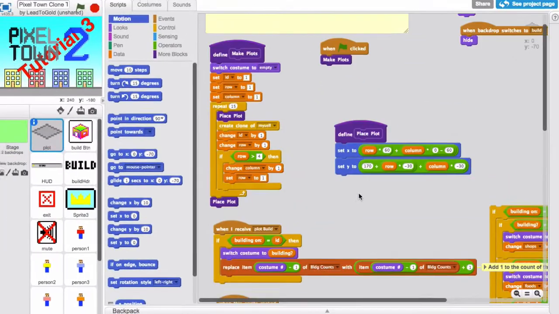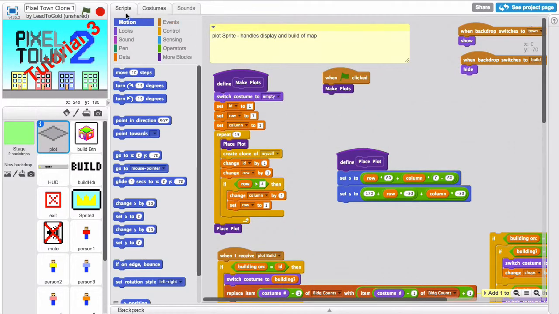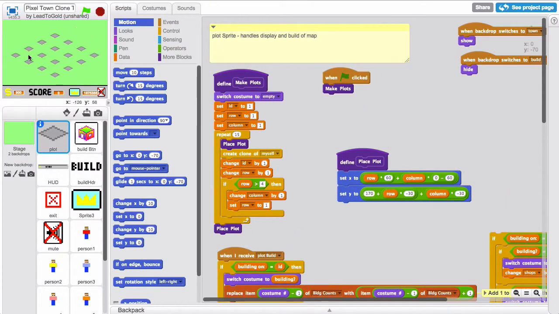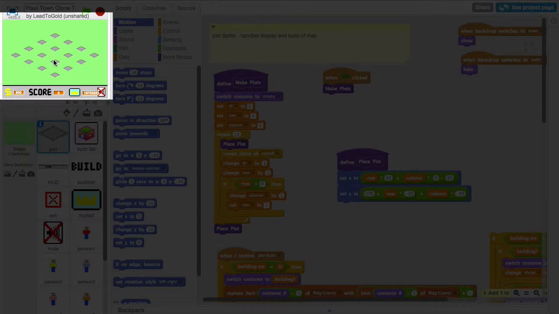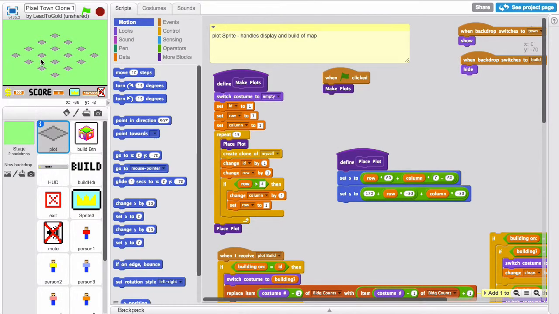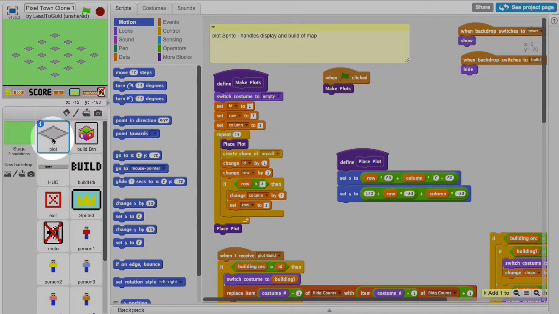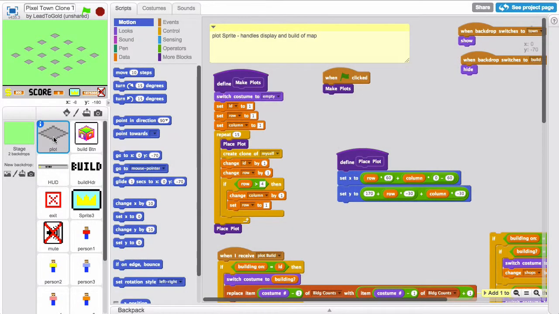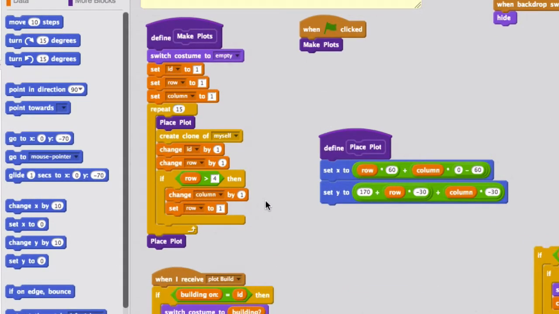Let's stay in the plot sprite for a moment. Now, if we run and look at the board, we see that there are 16 plots. They're arranged in this 4x4 grid. What if we wanted to add more plots? What if we wanted it 5x5 or 6x6? When we had 16 individual plot sprites, it would be hard to add another 9 to get to 25. But in this case, it should be fairly simple to just change this loop to create more sprites.